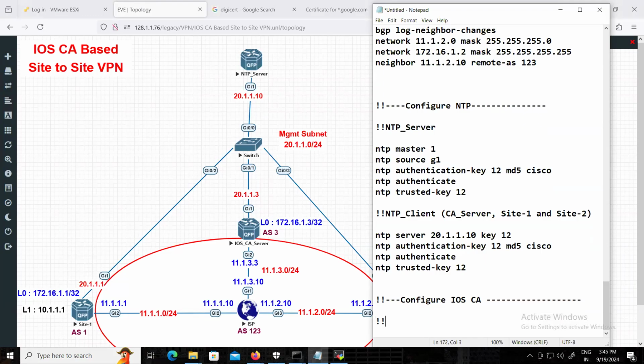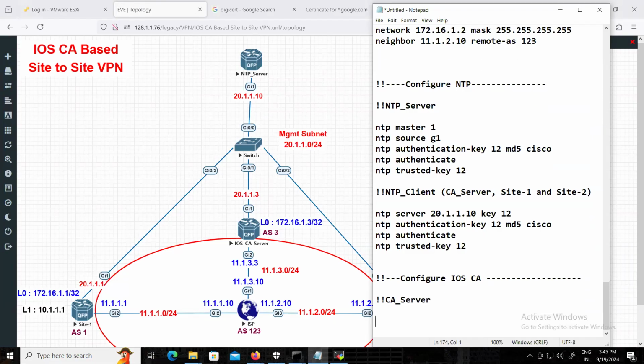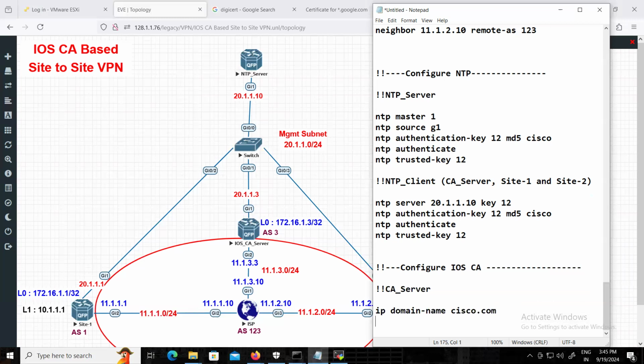So on the CA server, first thing we require is a domain name. So you configure a domain name. You will say ip domain name, let's say cisco.com. Then a relevant DNS server also you can define. So ip dns server. Do we have a DNS server right now? We don't have a DNS server, so we can give here any random IP. Let's say, for an example, 1.1.1.10 is any random IP you can give. That is not an issue. It is just required, so we have to give it.